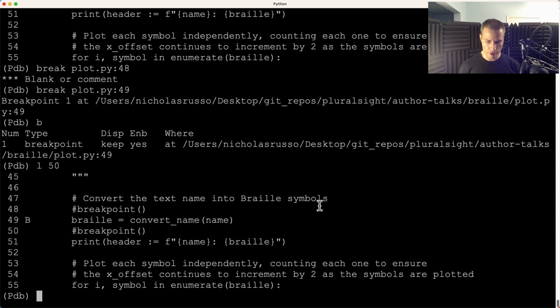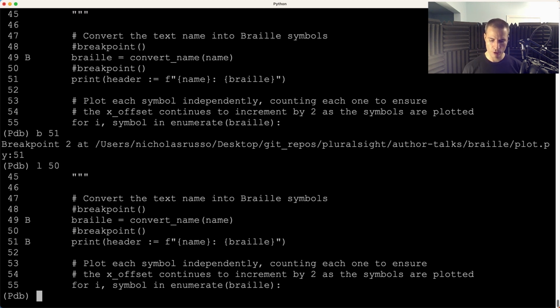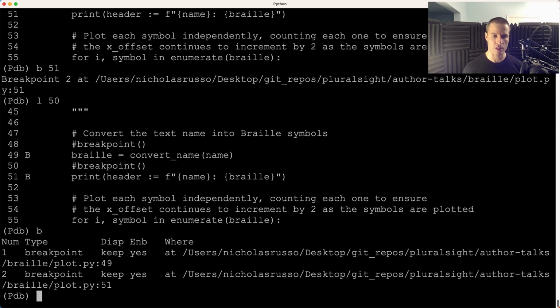Okay, we can also add another breakpoint. Let's do this the quick way. We don't need to specify the module because it'll assume we're in this particular file if we're doing it here. We can type B51, and we'll also have a breakpoint here on this print line. We can do our list. We can see that second breakpoint. We can also type B or break by itself to see those different breakpoints at the same time.